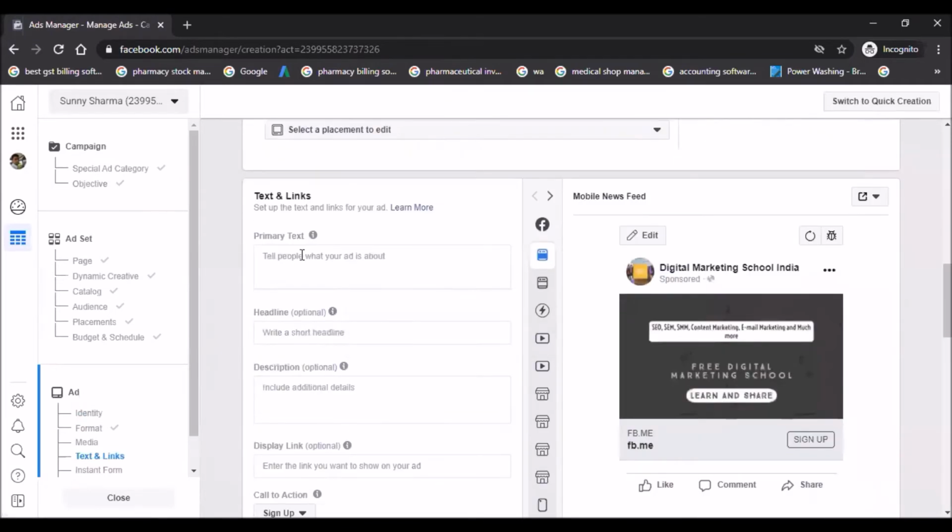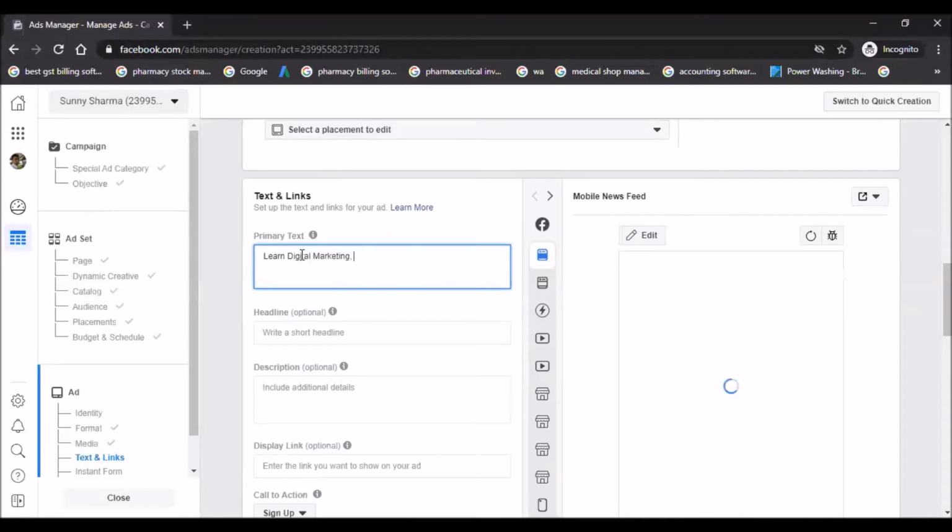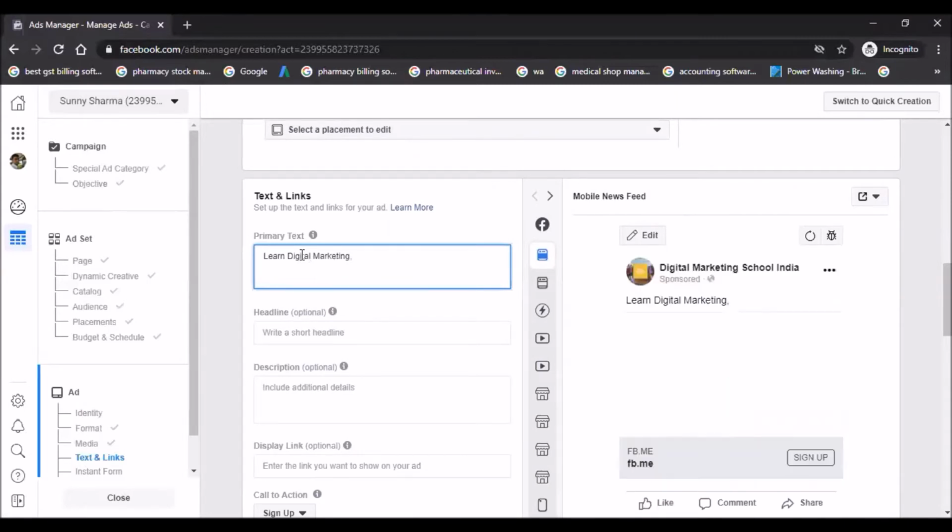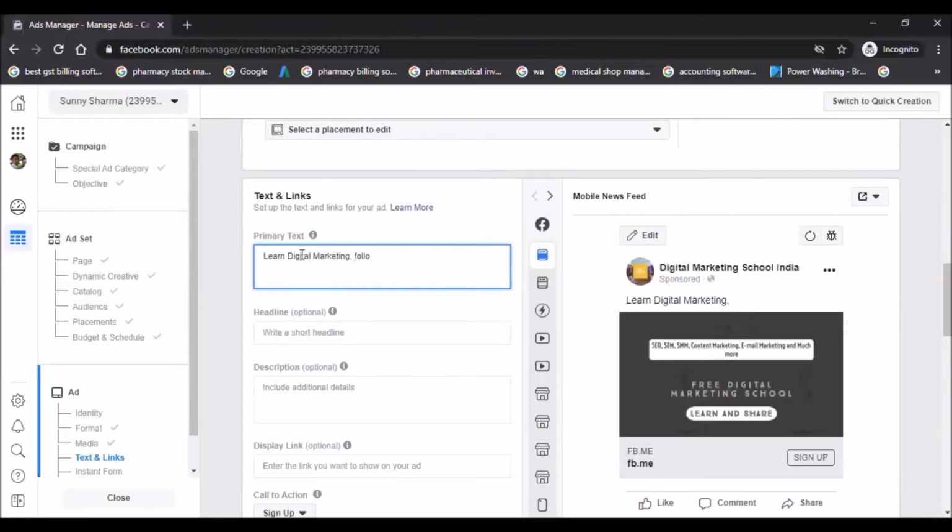Put the primary text. It will reflect on the right side, you can see here. I wrote learn digital marketing. This is just for the demo, right? And you can create an ad based on your requirement. I do not have any content, so I am just creating it by myself. Fine.